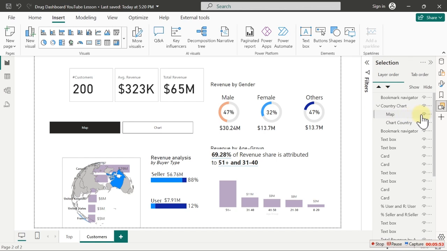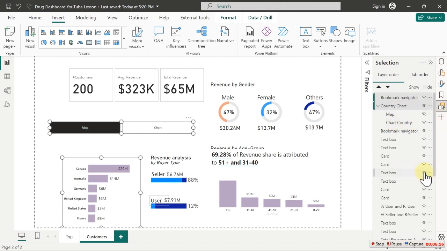So once it is open, I'm going to hide my map. What I'm showing now is just my country by chart. I'm going to select the group that bands them together, right? This particular country chart has map and chart country in it. So I'll hold my control key to select the bookmark navigator. You can see both of the groups are being selected.